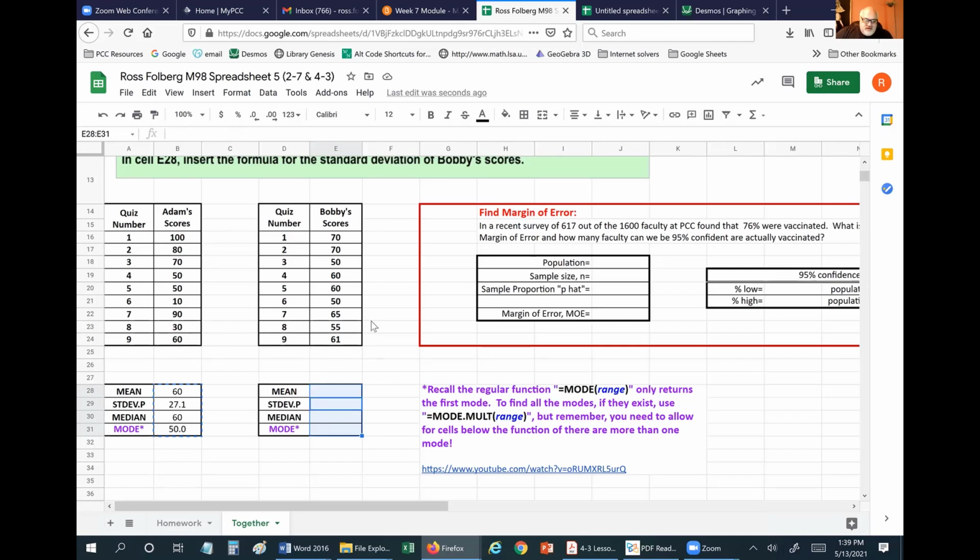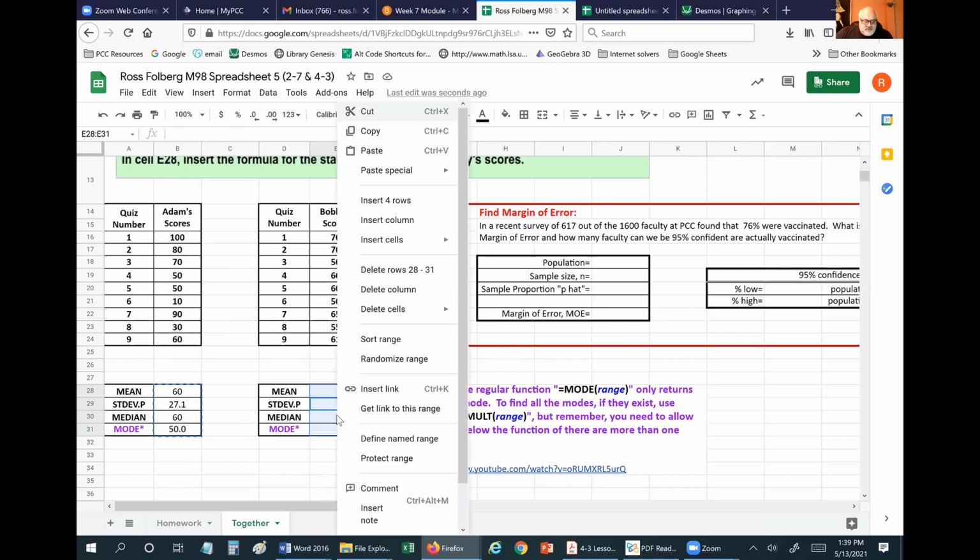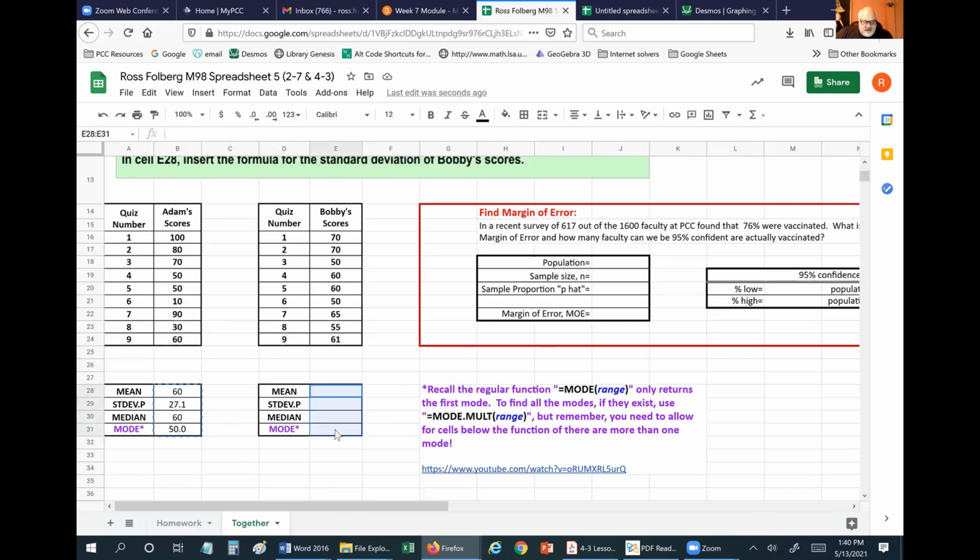So it's kind of nice. So I can just hit enter. Oops, wait, that's not what I want. I can just highlight, Control C, and Control V for paste. And in this case, notice 70, 60, and 50 both occur twice.